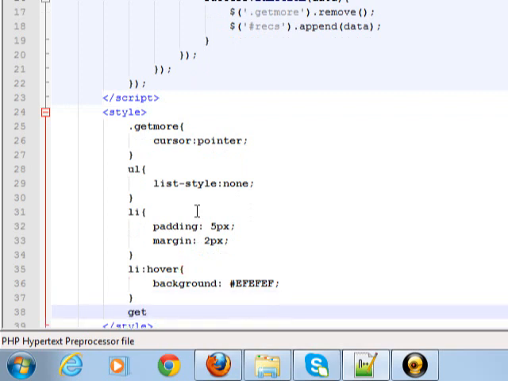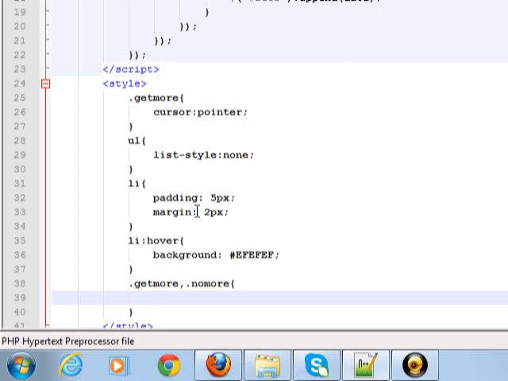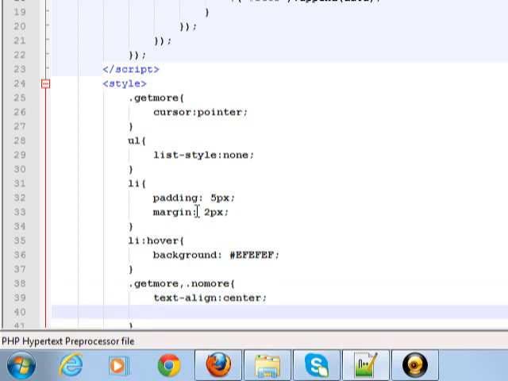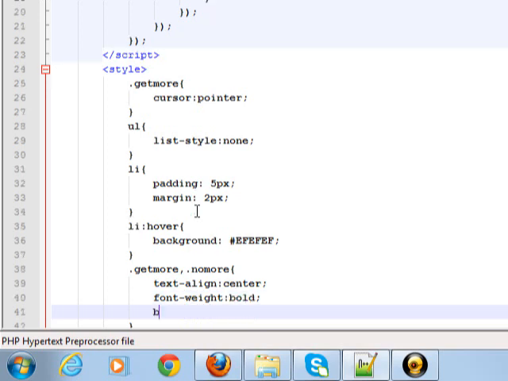And then my get more class, as well as my no more class, I want to keep as text-align center. Also I would like the font weight to be bold, it would be better, and let my background be the same ef.